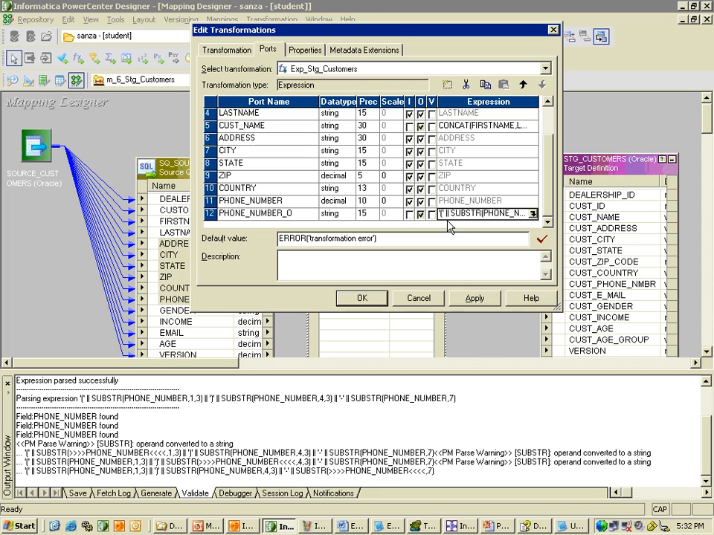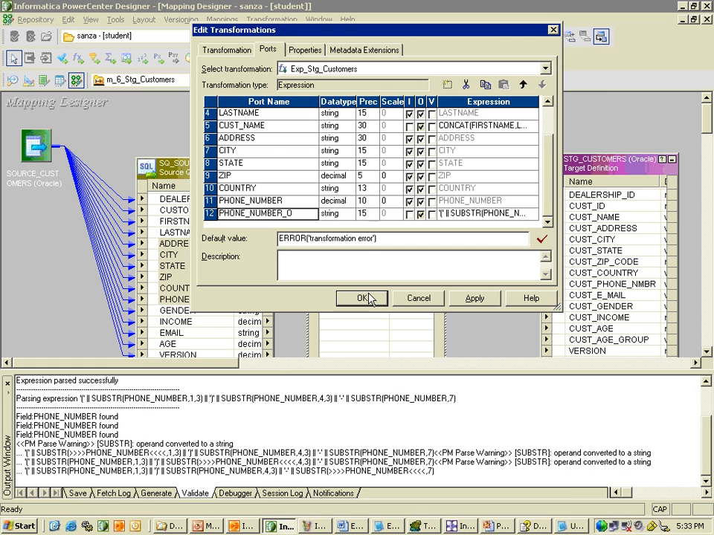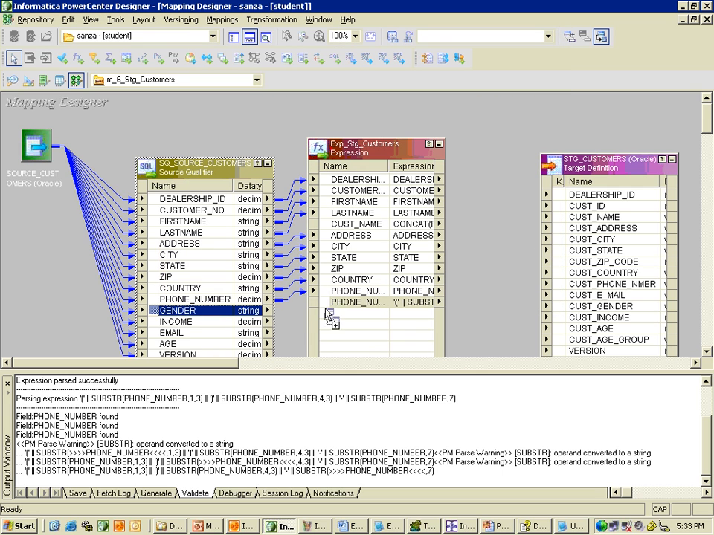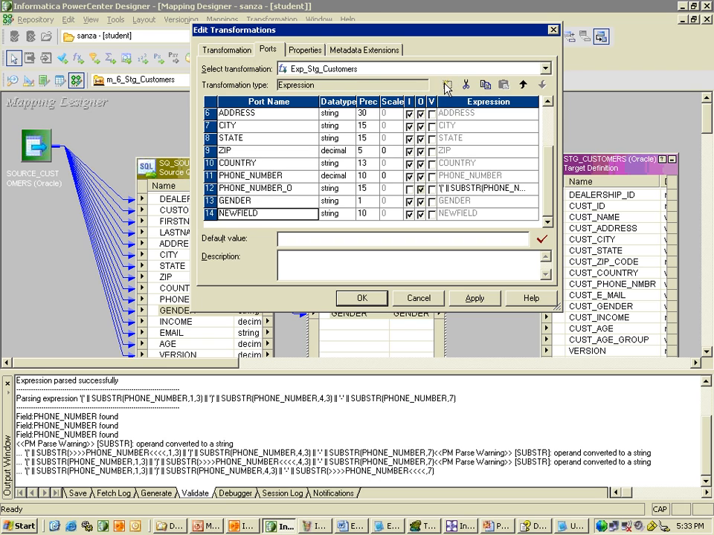Next, below it will give you a warning that this is actually a decimal and you are converting it to a string, but Informatica will convert it automatically, though it gives a warning. And as per the ETL specification, you need to find the gender. So I'll drag my gender here, then output port, gender out.